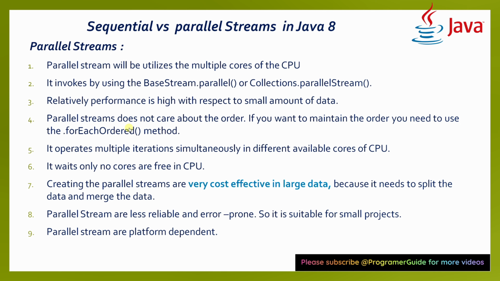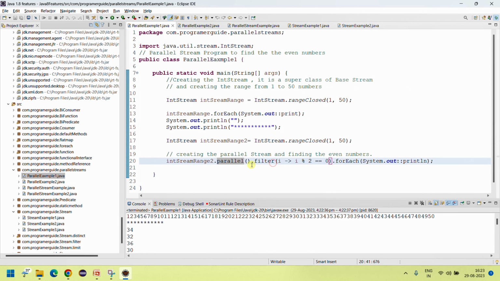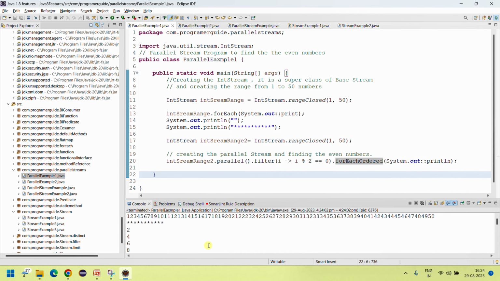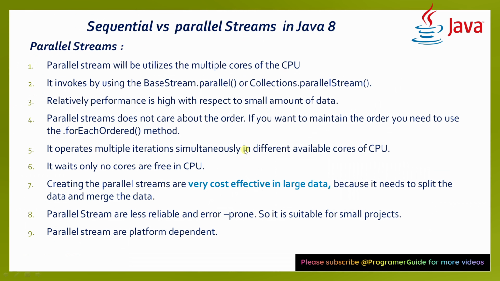Parallel streams do not care about the order. If you want to maintain the order, you need to use the forEachOrdered method. See here, there is no order maintained in the output. If you want to maintain the order, I will show you in the same example: filter dot forEachOrdered. See, now you can find the order of execution is similar: 2, 4, 6, 12, all the even numbers. I am showing it with an example because it is a proven concept, so then you will understand more.